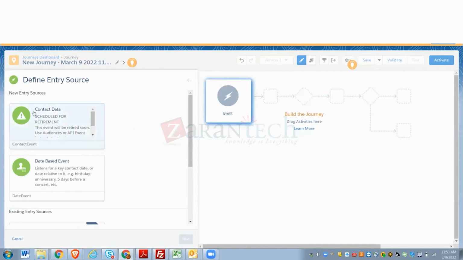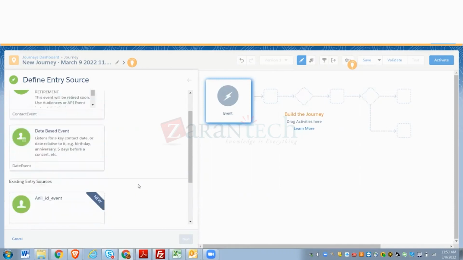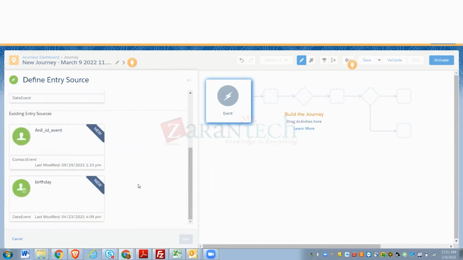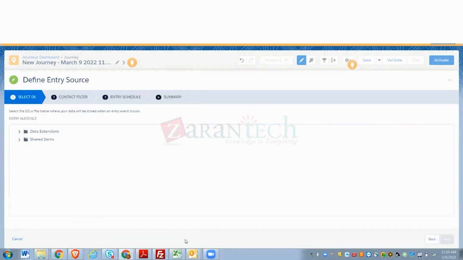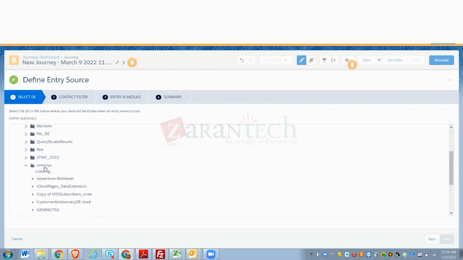So you will choose contact data. Two options here. Yes, contact data, because we have created a contact-based data model. So we will be using contact data here. Date-based event we will see later. The date-based event means whenever that particular date comes, it is going to trigger the journey. It will only read the date present in your data extension. But contact data we have already created, and we will use that contact data to listen to events on any attribute.